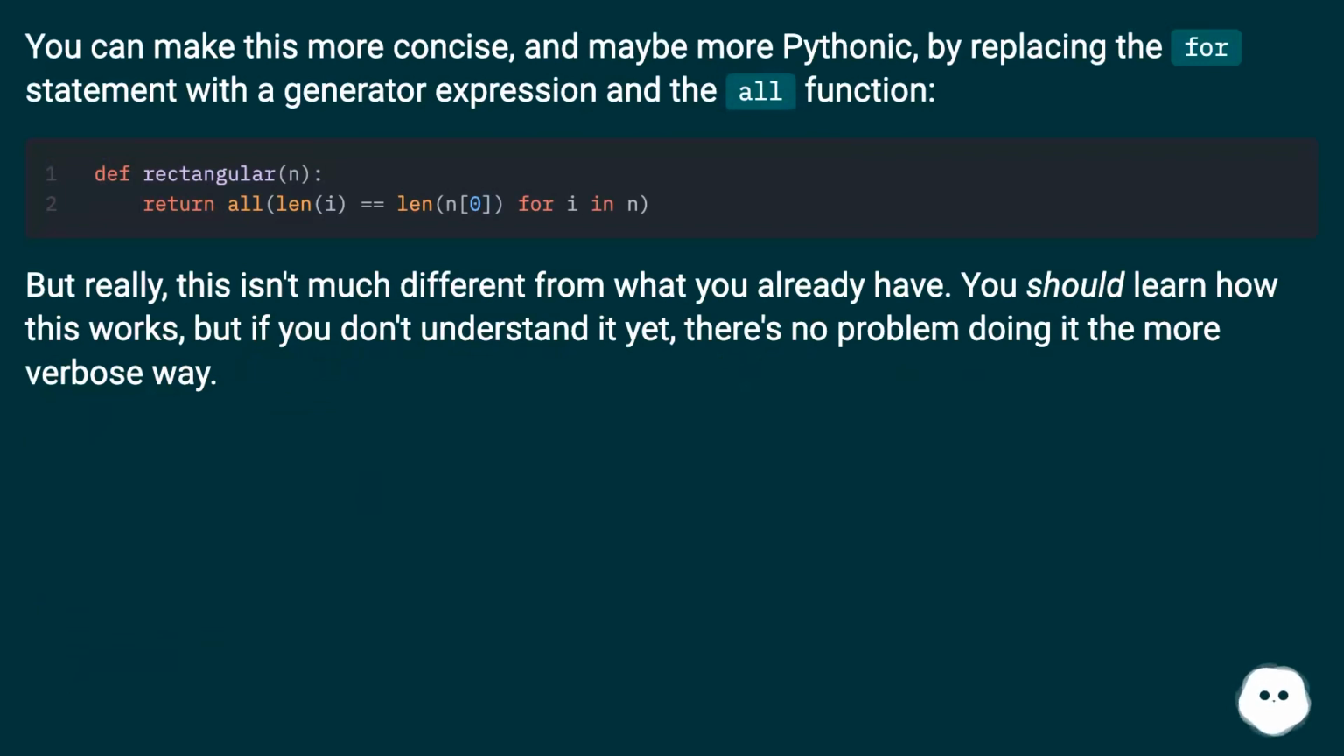You can make this more concise, and maybe more Pythonic, by replacing the for statement with the generator expression and the all function. But really, this isn't much different from what you already have. You should learn how this works, but if you don't understand it yet, there's no problem doing it the more verbose way.